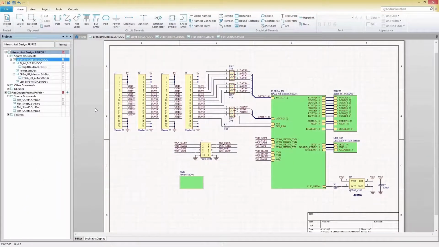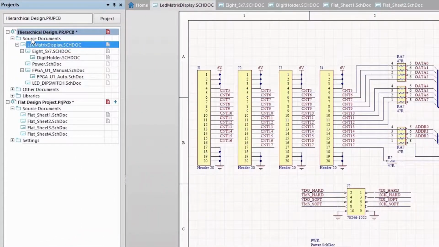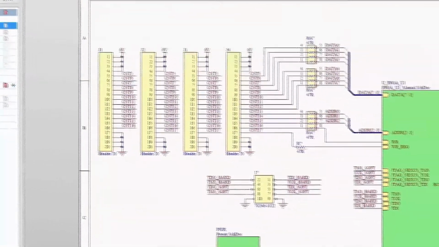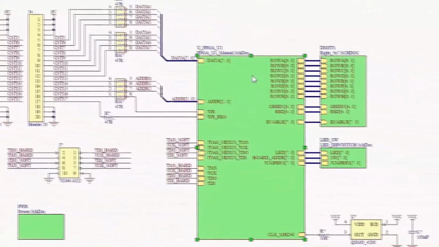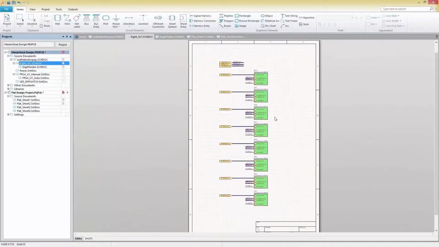In this video, we'll be showing you how to keep your design projects organized with multi-sheet design structures. There are two approaches to structuring a multi-sheet design, flat or hierarchical. Both of these structures can be understood in the context of a parent-child relationship. Top-level documents in your project will house child sub-documents, creating an organized project structure.